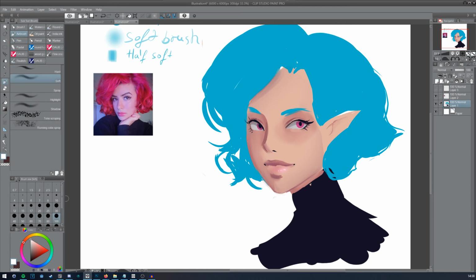And we can now as well bring in some more highlights. But first of all, I'll give her some blushies with a hard brush again. You see, I do use the same brushes all the time. And these are usually default brushes. It's really easy to find them. There are some highlights on the right side.